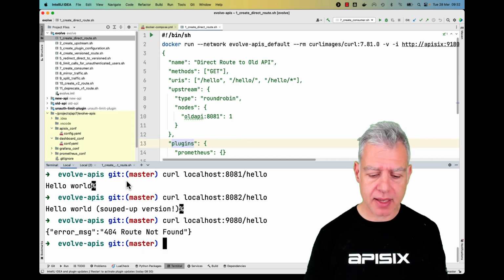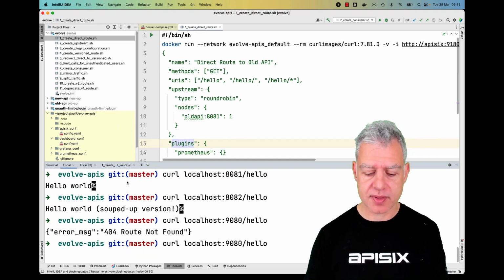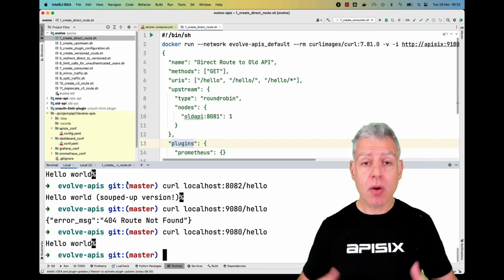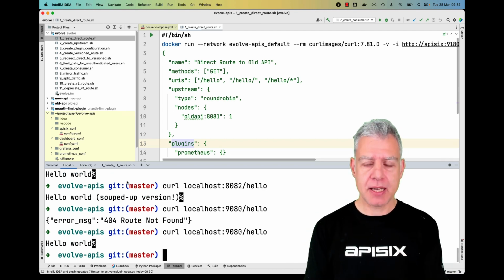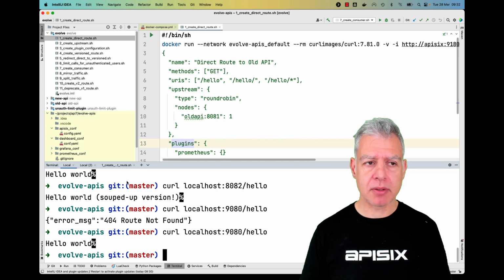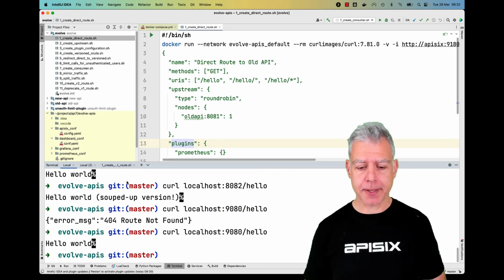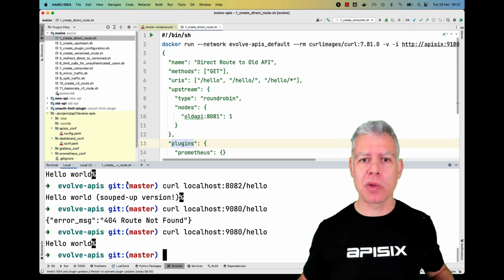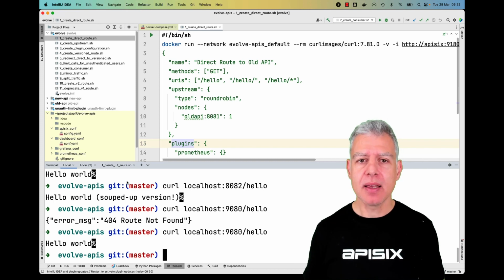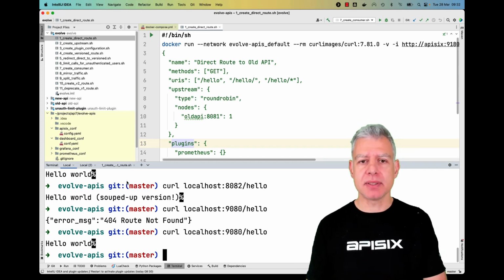and if I call now the same route, now Apache APISIX knows about the route and forwards it to the regular old API. Good. Now we are back at square one. We made everything work again. It's time to do something more interesting.